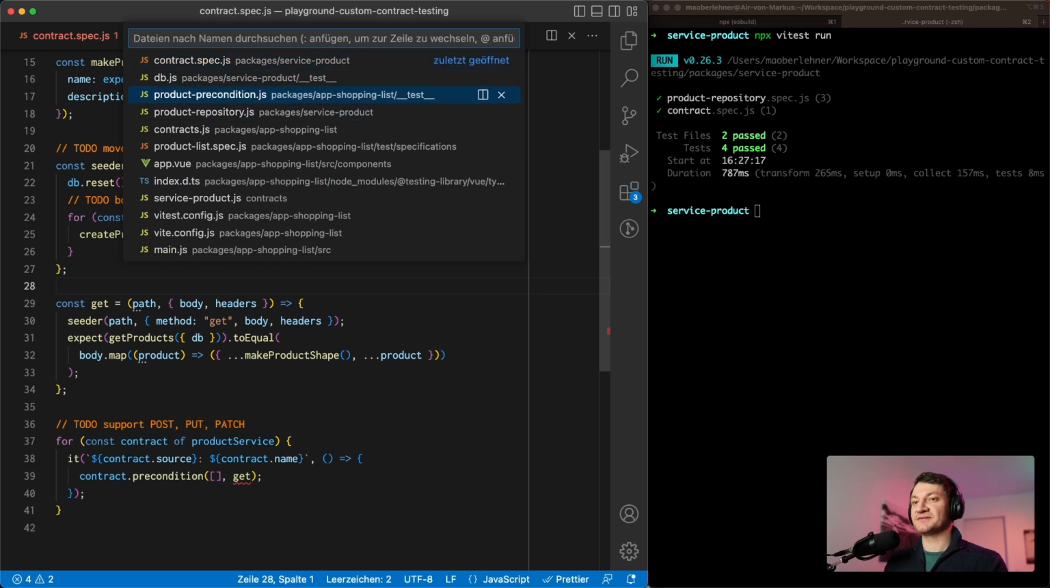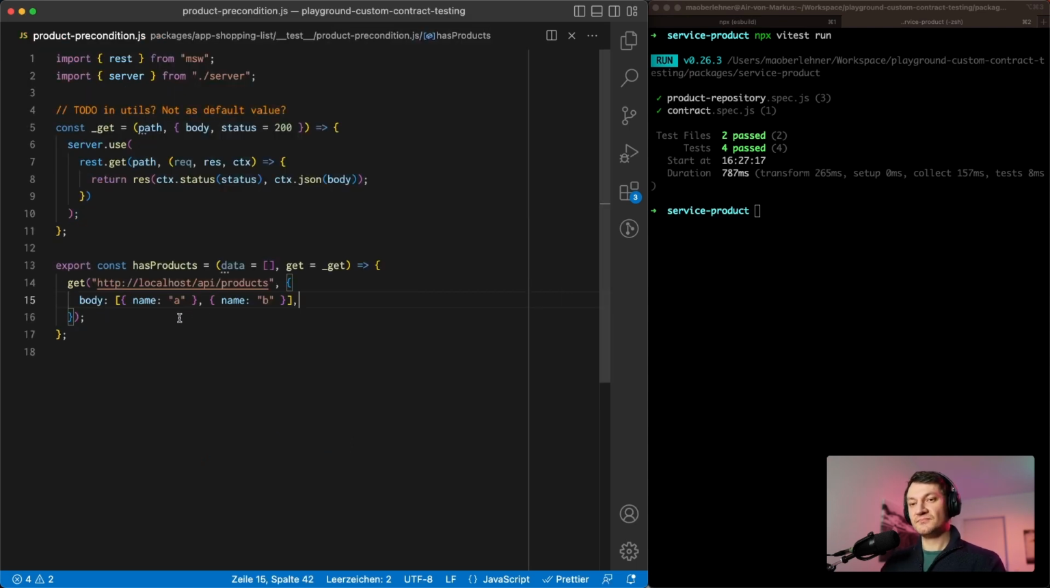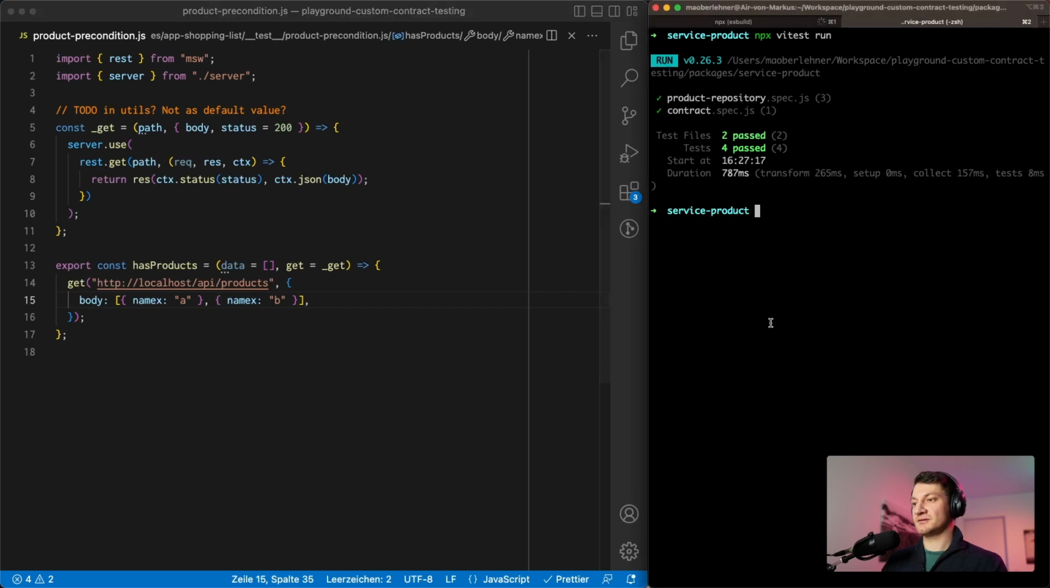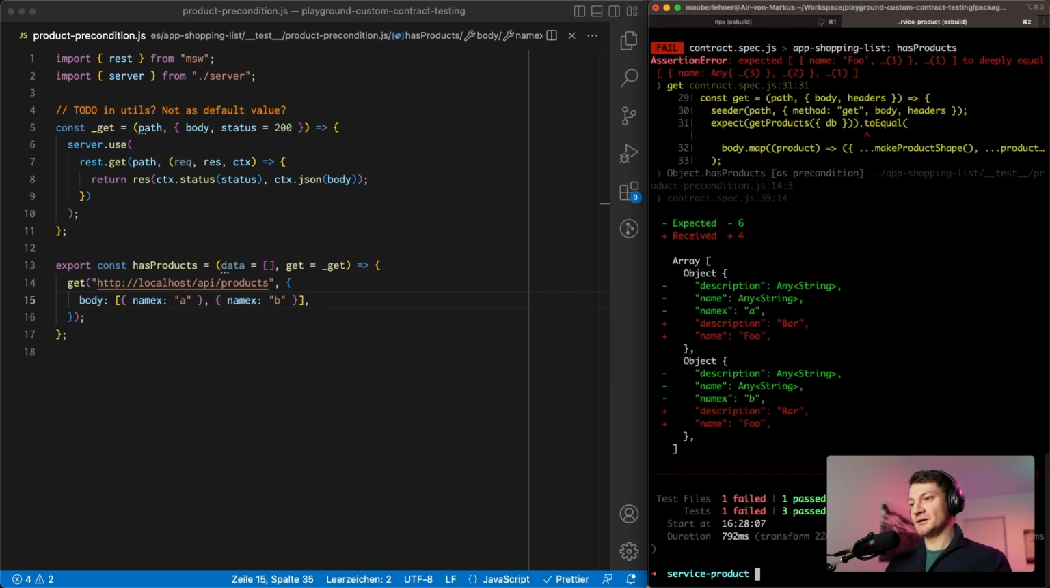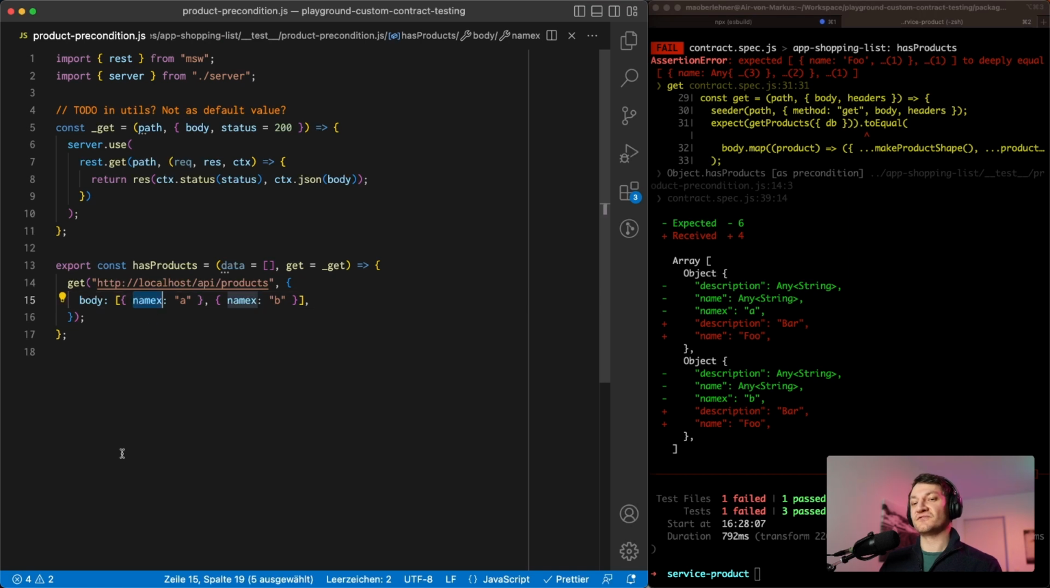So let's check out what would happen if it doesn't work as expected. So let's go to the precondition, and in here let's make this name X and name X. And I guess now it should fail, yeah. Because now our shopping list application says for the shopping list application to work, we need some property called nameX. And obviously there is no nameX property.